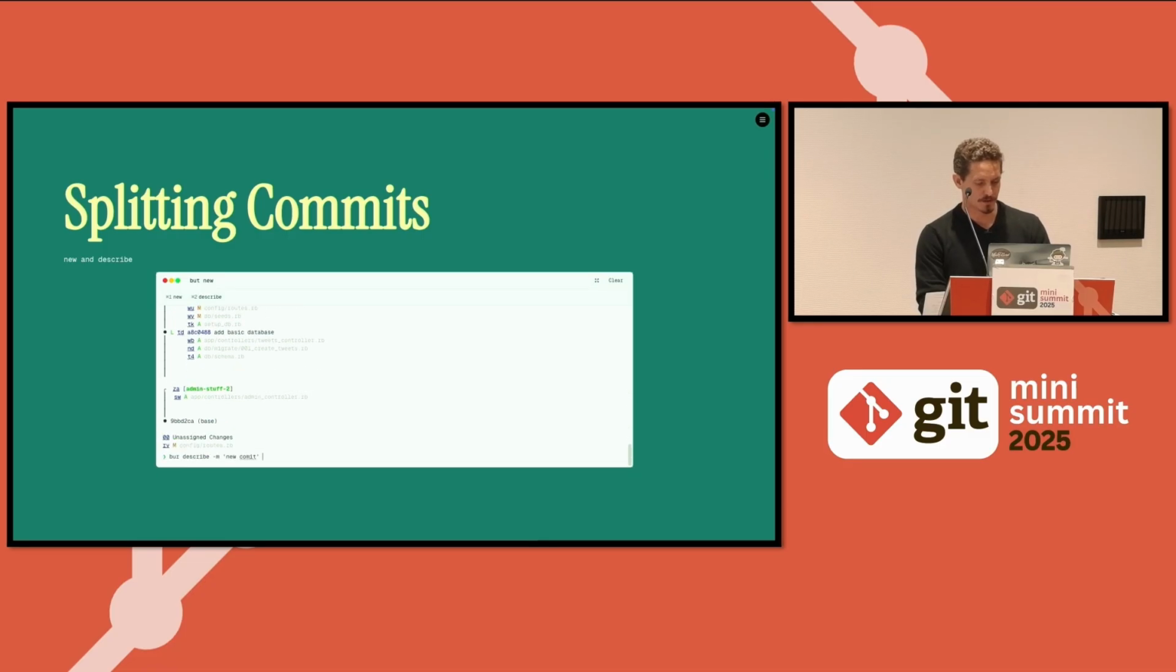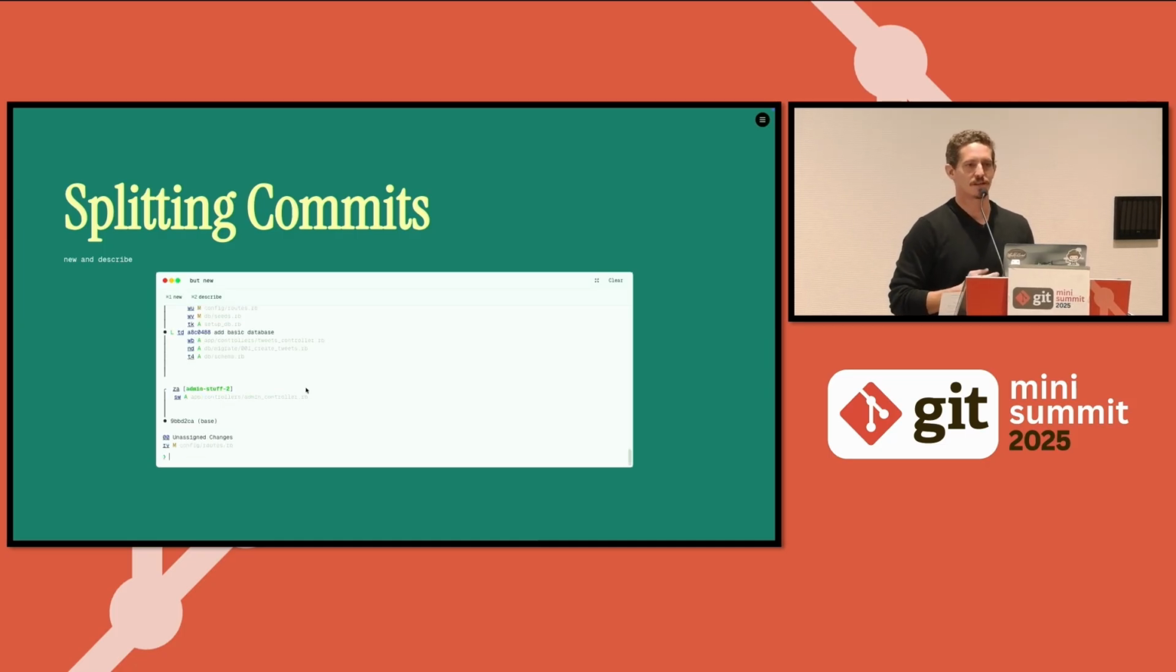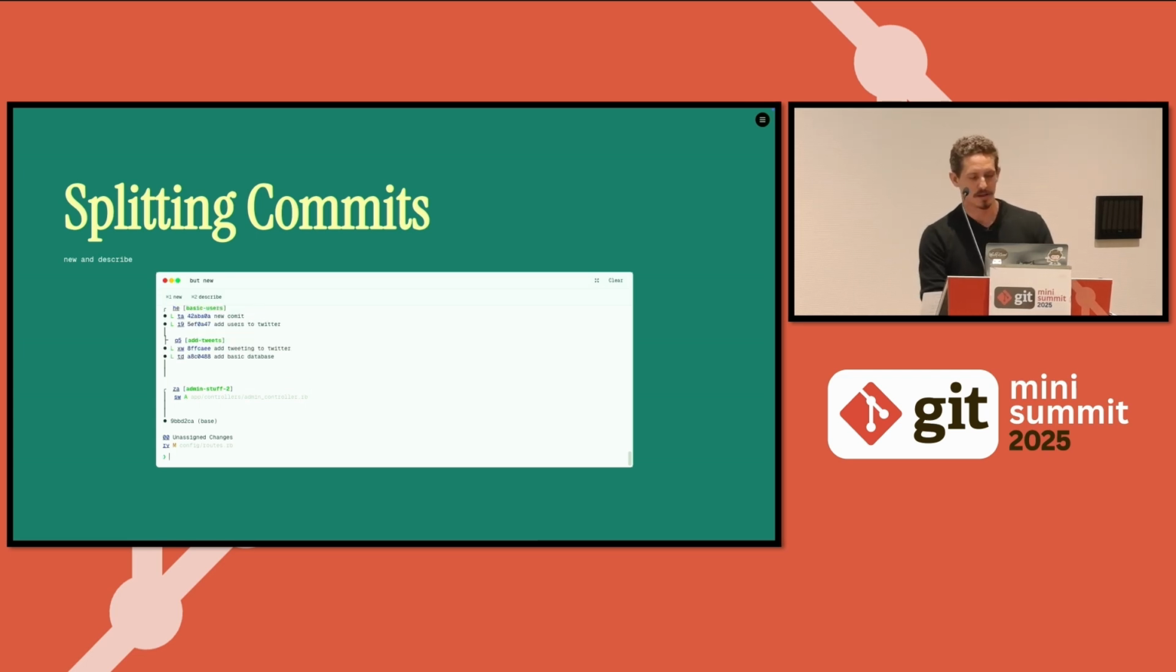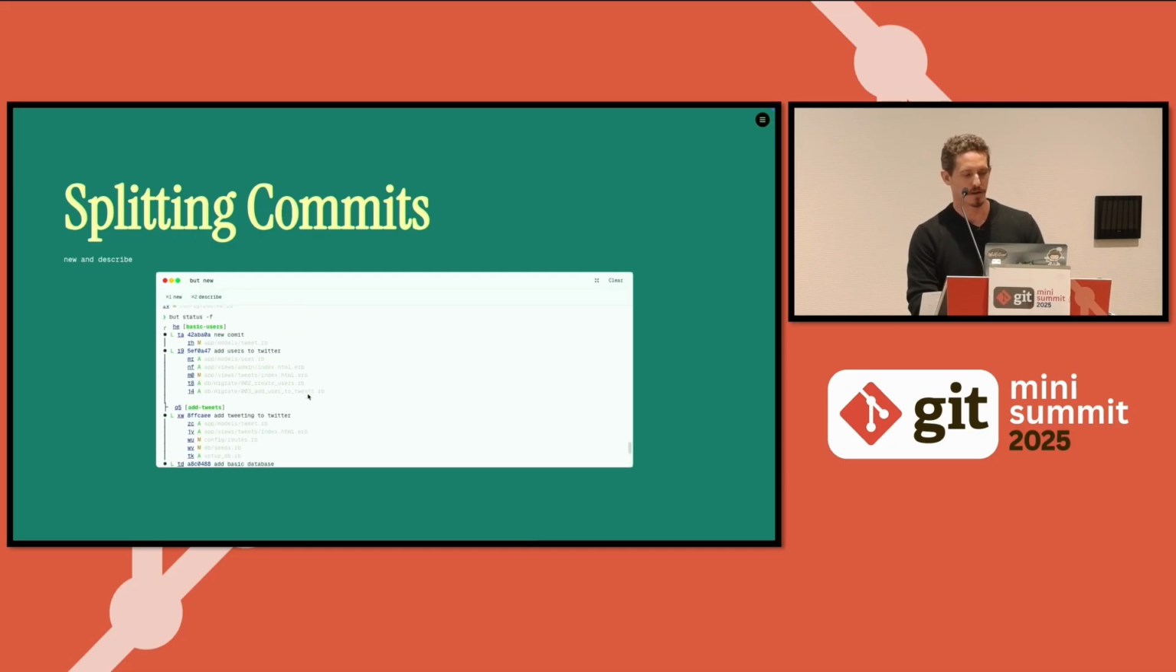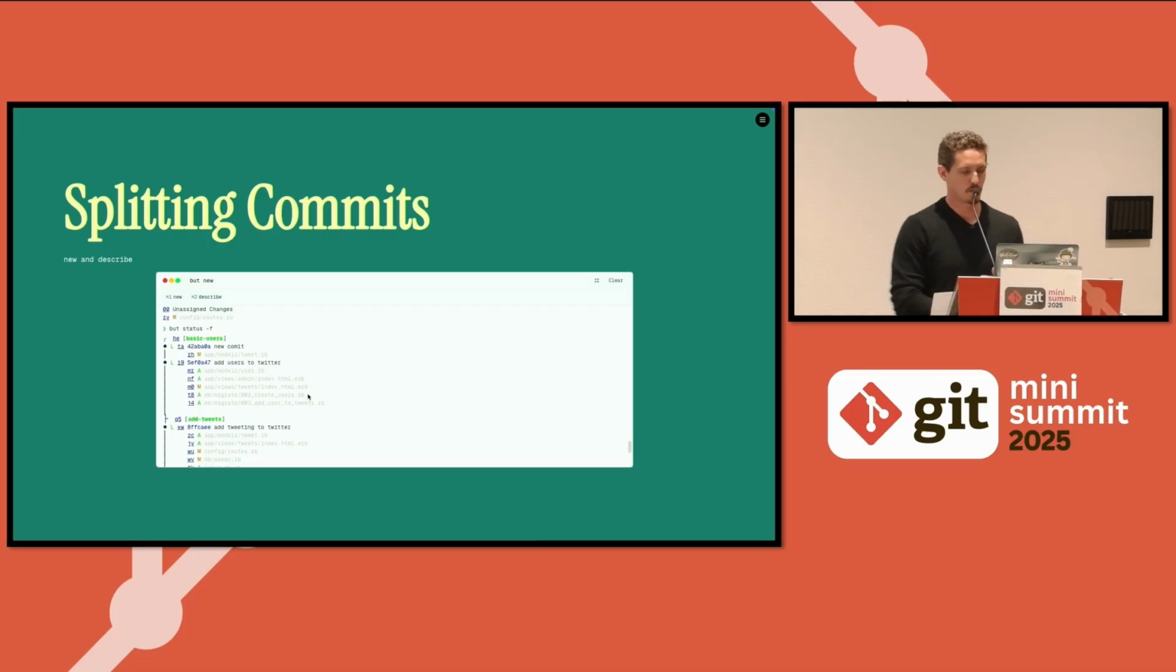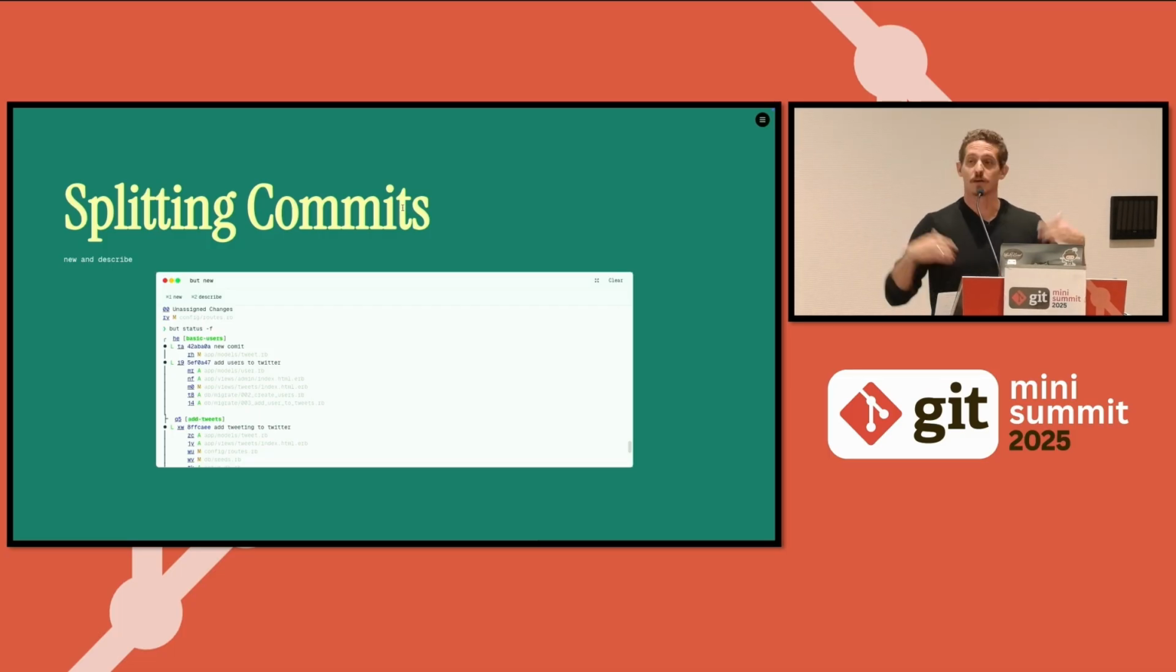What was that? XU? Oopsie. How could I? but status -f, status files. So but.status just shows you the commits, and but.status -f shows you the files within each one, so you can move them around with the rubbing. So yeah, so there's new and describe.